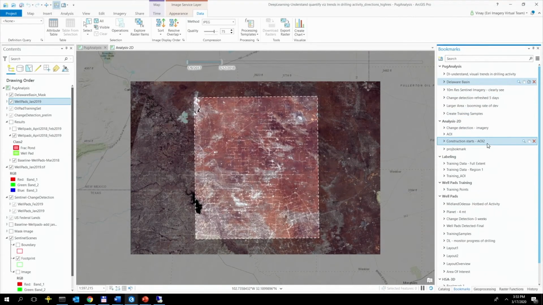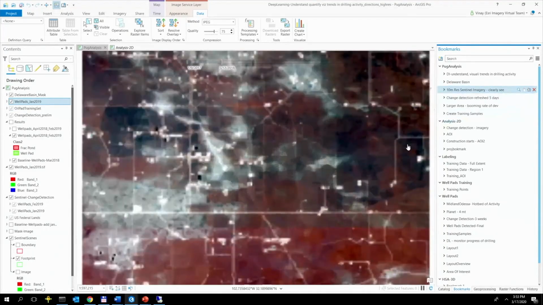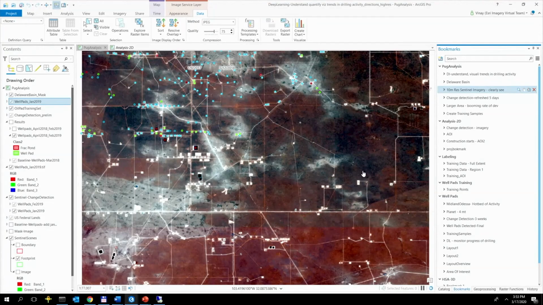Now, the scenario here is I want to understand and visualize trends in drilling activity over the Permian Basin. So you're looking at the Delaware Basin, and at 10-meter resolution Sentinel imagery, you can clearly see well pads across the landscape.